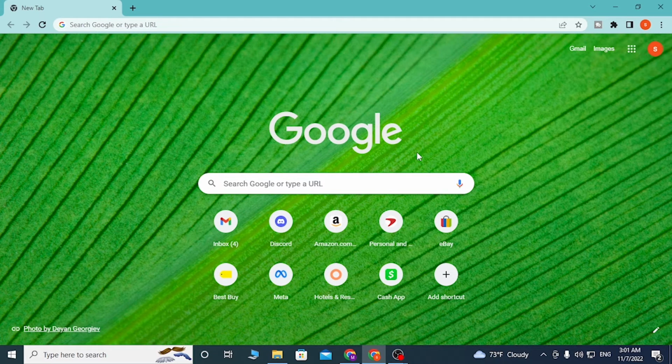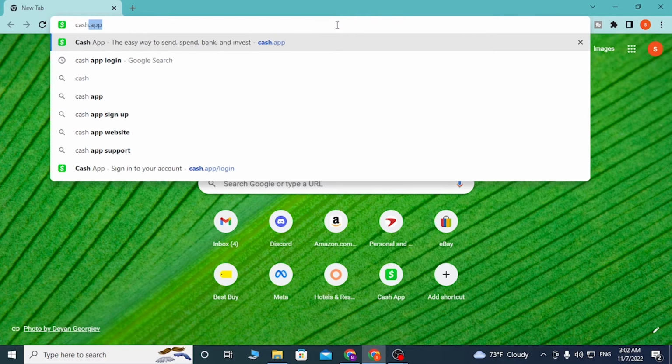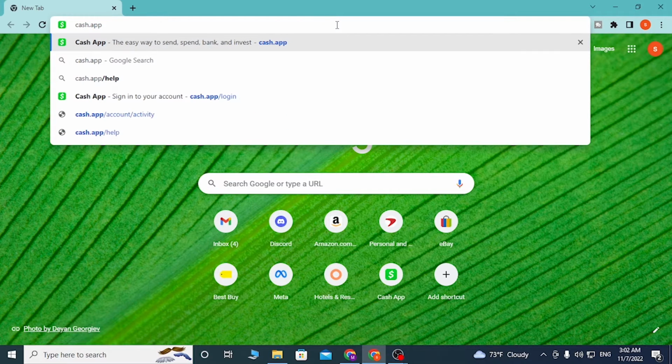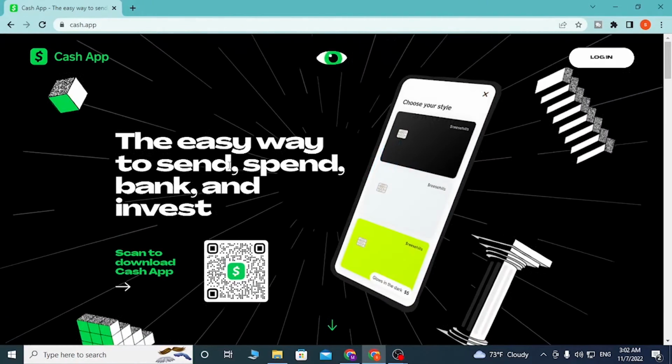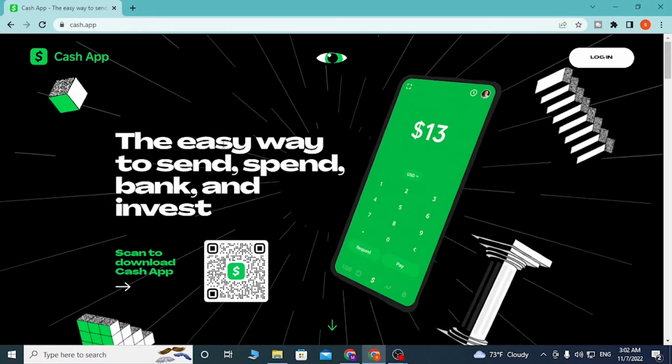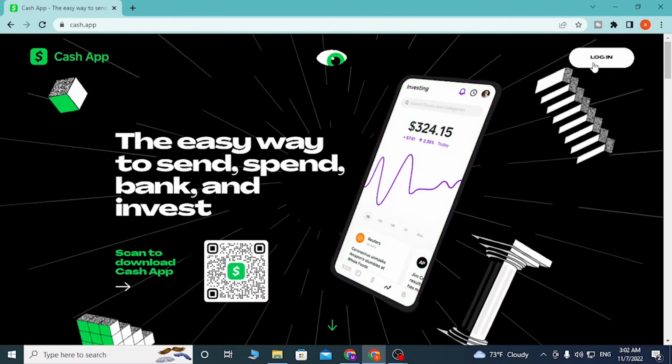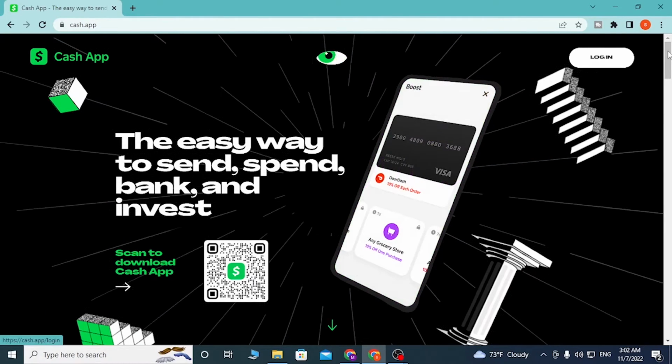Now, to log into your CashApp account online on your computer, first open up your preferred browser, as I already opened Google Chrome, and in the search bar click over there and type in cash.app like this and hit enter. And after that, you'll be directed to this page, which is the home page of CashApp. And on the top right corner of your screen, you can see the login button available over here.